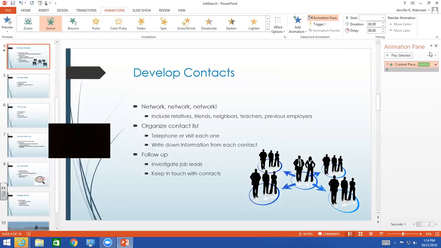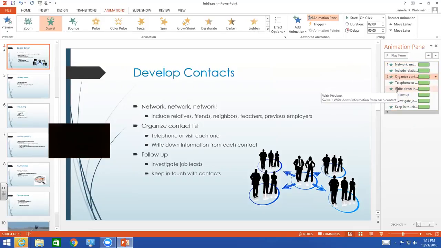In this animation pane over here on the right-hand side, it has a number 1 and it says content placeholder. There are 2 double arrows beneath that. If you click it, it will expand this. And it has them numbered by paragraphs. So this first, network, network, network, and the sub-level bulleted list, the second level, is included in one paragraph. And then you have the second paragraph and the third paragraph. So each one of these is numbered. That's nice. I like that. We're going to leave it on this slide.